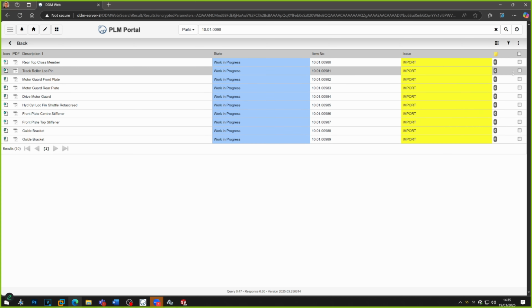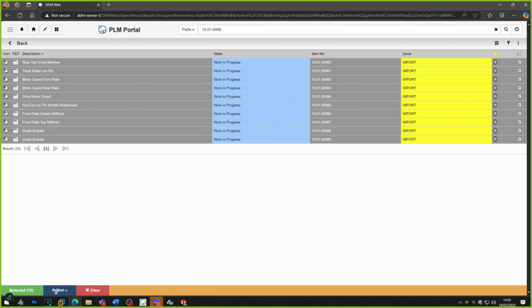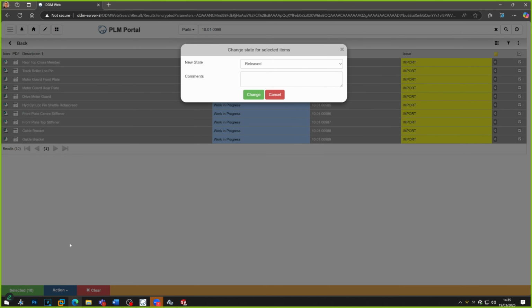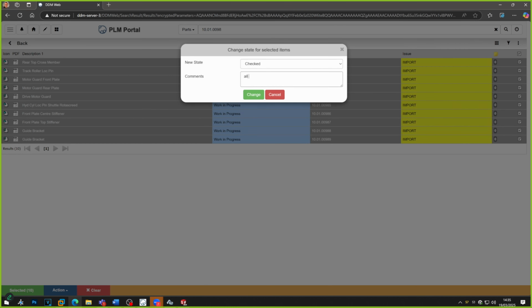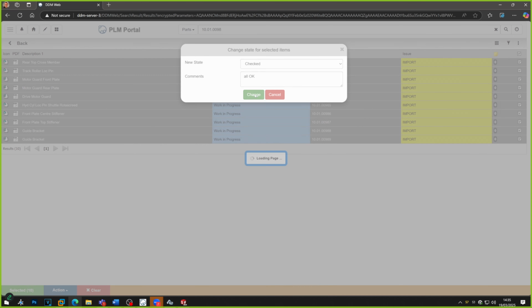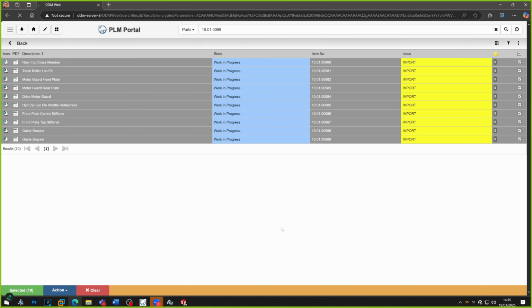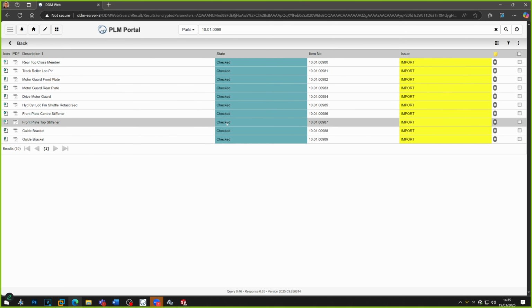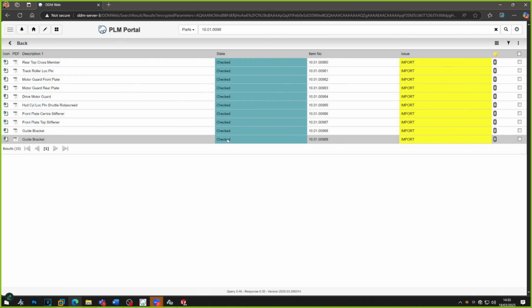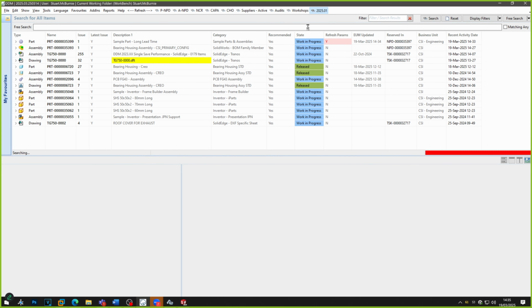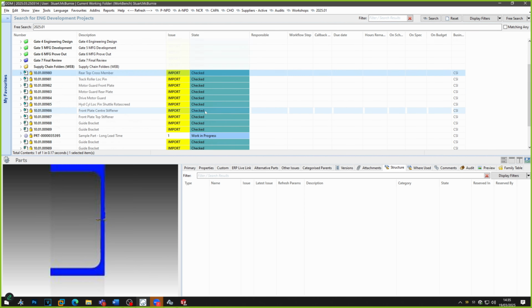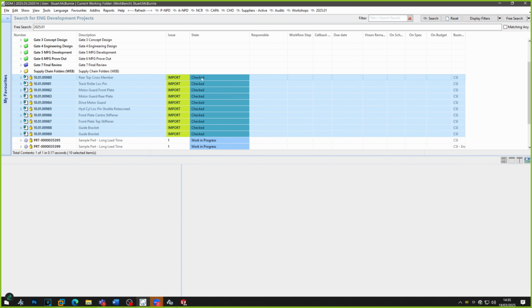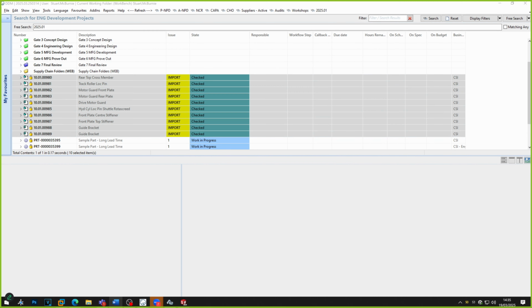Okay, this enhancement now is the ability to make multiple state changes to the selected items. So I could say I'm going to go to checked, I'm going to put comment all okay, and then change that. And what we can see now is these items have all been checked. So multi-select status change within the web client. And again, if we go back to our workshop folder, what we should see in here is a whole set of parts that we've reserved to this folder and are now at a status of checked.